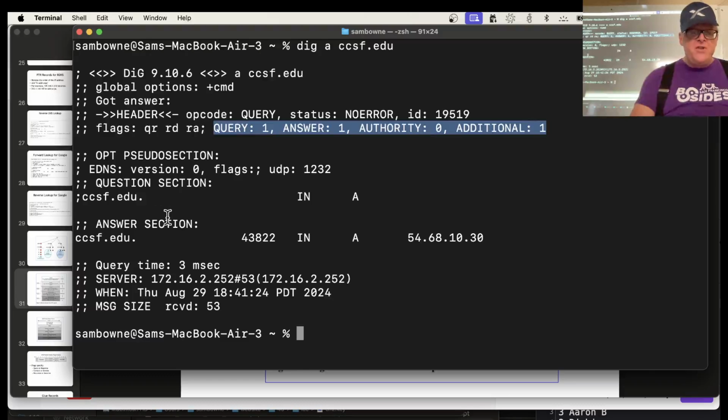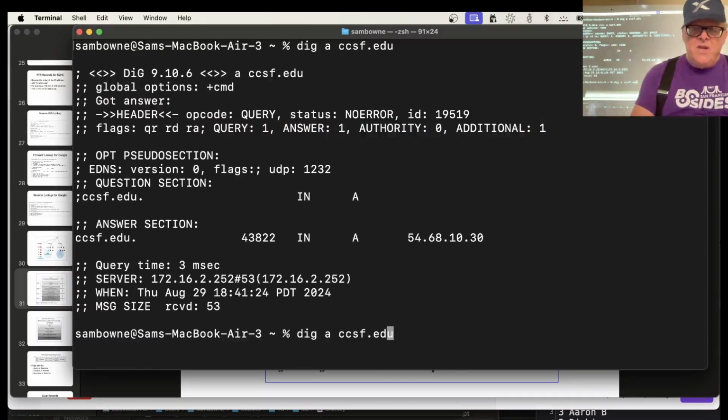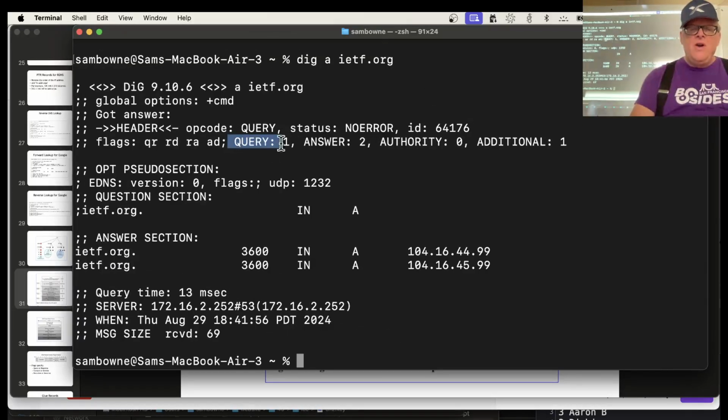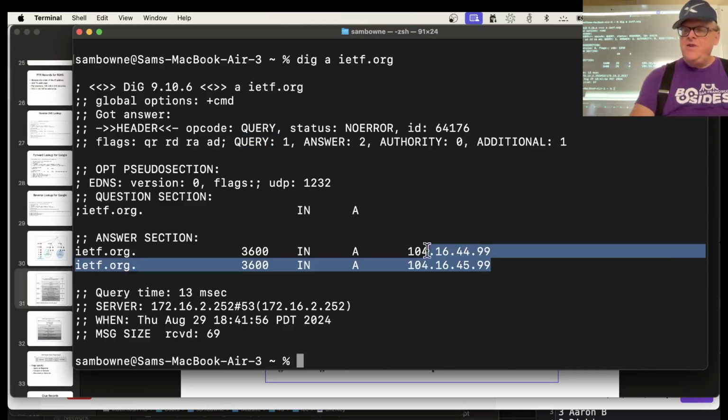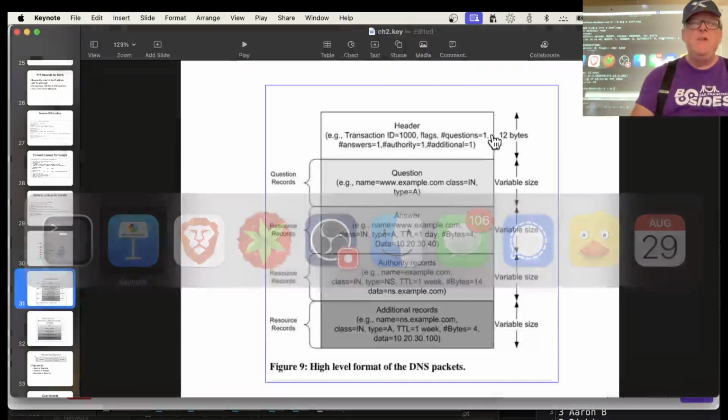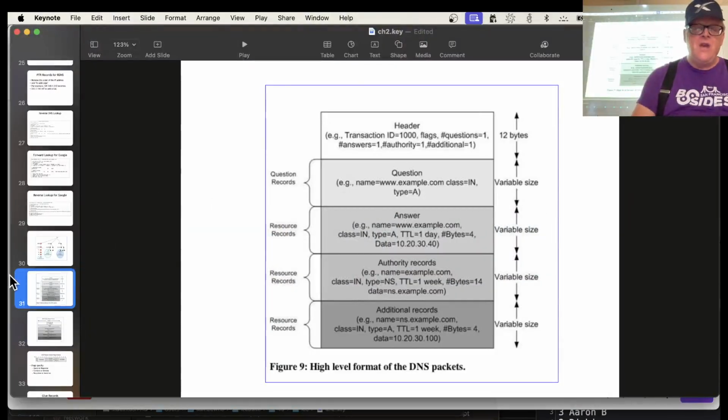That's the question. Here's the answer. And I don't see what the additional stuff was, but let's try another one. Let's try ietf.edu.org and see what we get. Here I get one query. I got two answers, as you can see. I got no authority and one additional. Anyway, that's what's going on. The response can be of different size and contain a different amount of information.